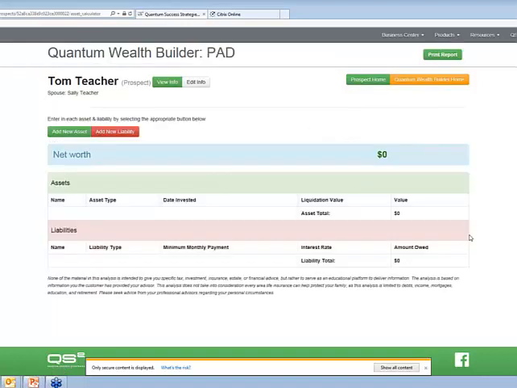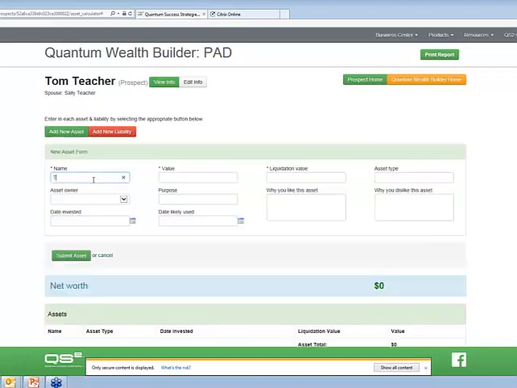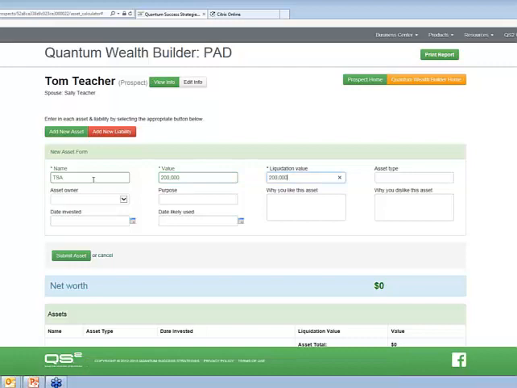PAD, you'll come over to Plan Assets and Debts. And again, very simple. Click Add New Asset for Tom Teacher. Let's say the asset name is, he has a TSA or 403B at his school, and he has $200,000 in it. And let's say liquidation value is $200,000. Asset type, we'll put 403B. That's retirement. Click to retire. Asset owner, click the button. This is going to be Tom's.